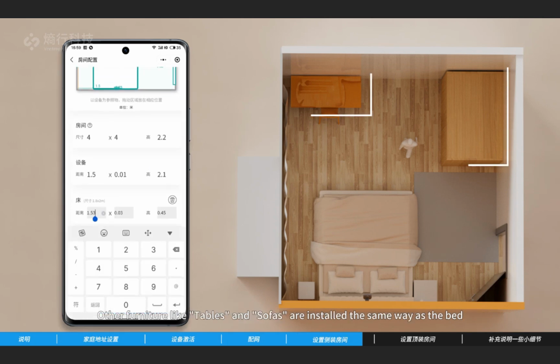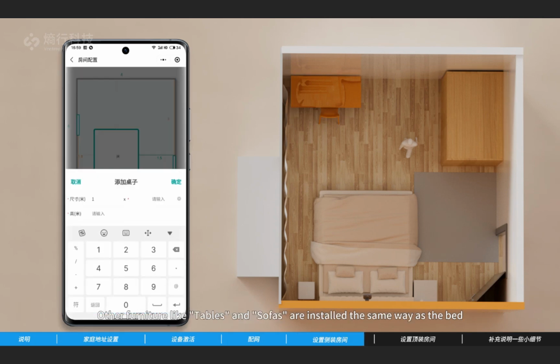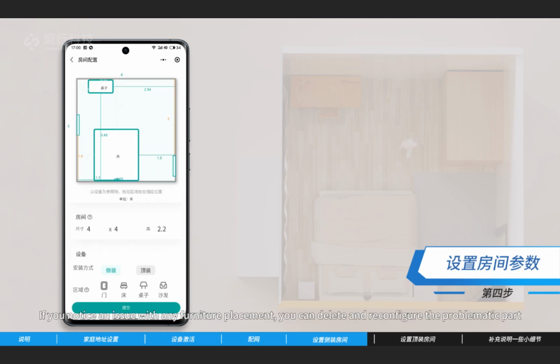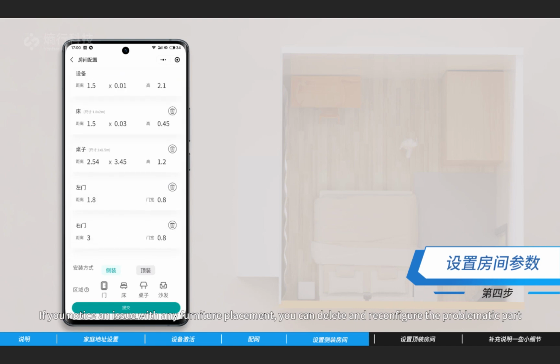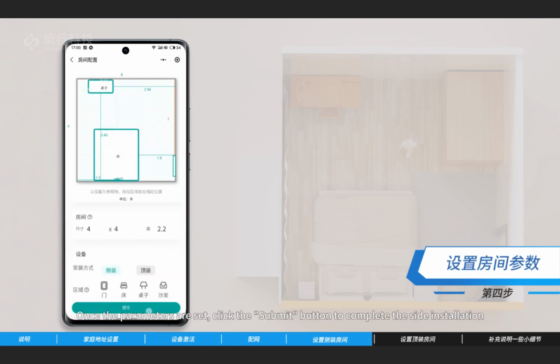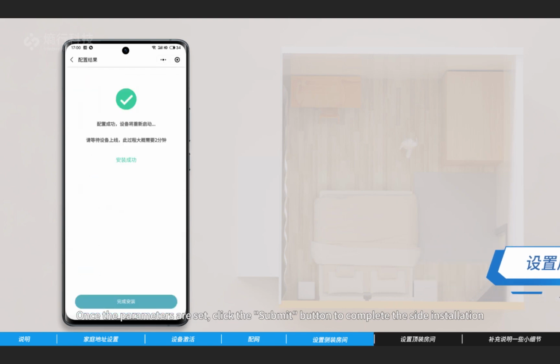Other furniture like tables and sofas are installed the same way as the bed. If you notice an issue with any furniture placement, you can delete and reconfigure the problematic part. Once the parameters are set, click the Submit button to complete the site installation.